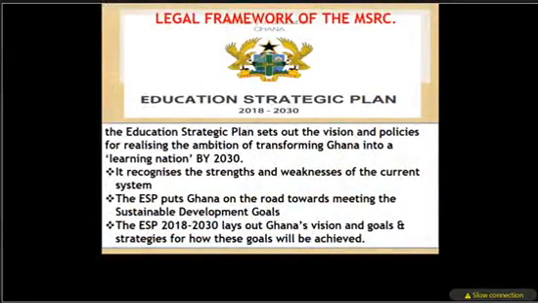So it's not only the mobile school report card that has received backing from the SDGs, but also another important plan, which is the Education Strategic Plan 2018 to 2030. The Education Strategic Plan sets out the vision and policies for realizing the ambition of transforming Ghana into a learning nation by 2030. It recognizes the strengths and weaknesses of the current system and prescribes strategies to address the challenges in order to give every Ghanaian child the opportunity to succeed and contribute to national development.